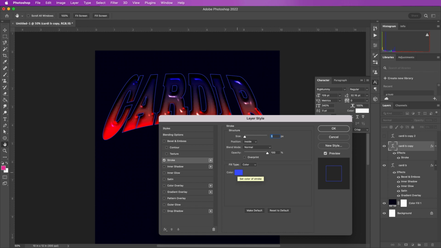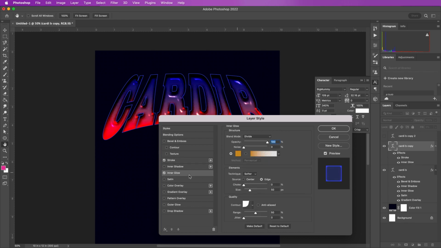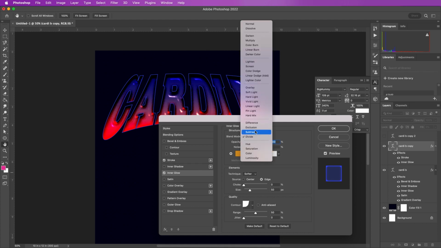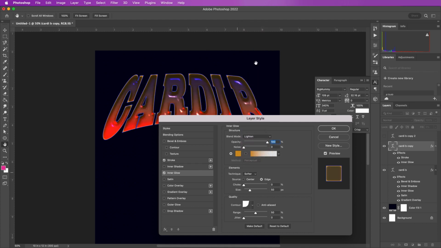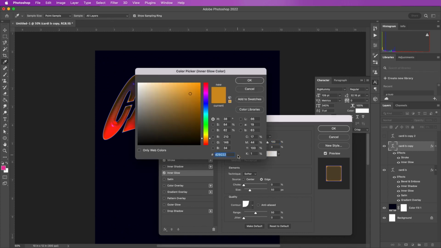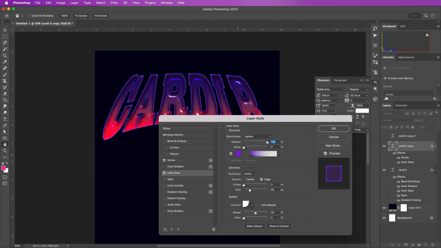And now let's add an inner glow. Change your blend mode to lighten. And the opacity will be 100%. And let's change this color to purple. Use 8522D2. Change your choke to 15 and the size will be 24. And change your contour to the first one in the first row.